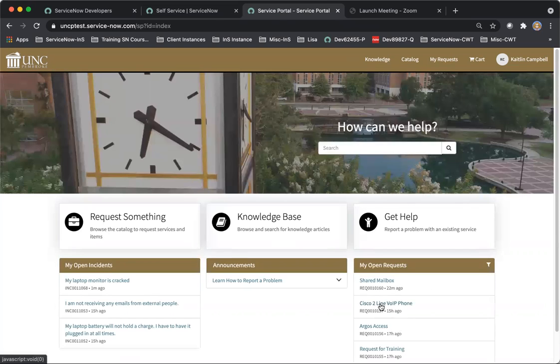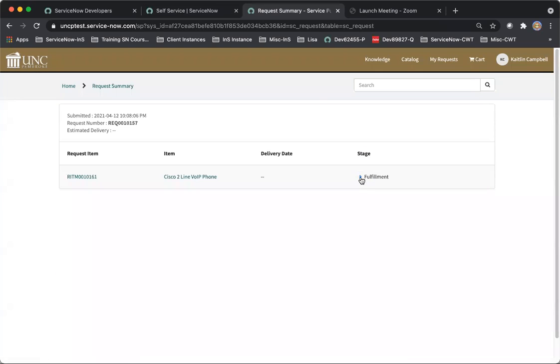Let's look at the VoIP phone. So here's an example of one that did require an approval, but you can see the approval has been completed. So now it's being fulfilled. It's just in the process of that phone being fulfilled. So you can answer a lot of your own questions as an end user right here from the portal.